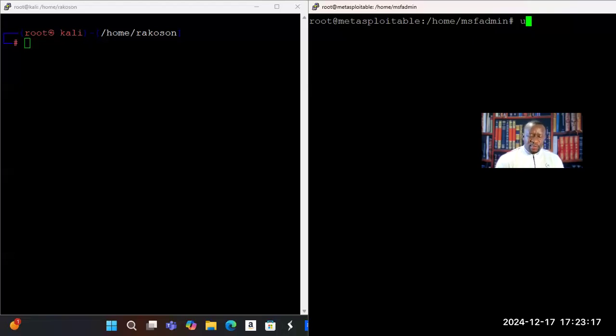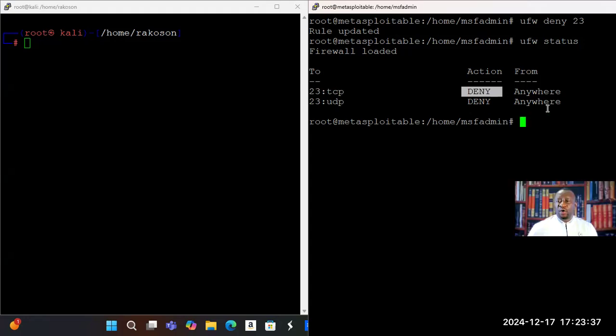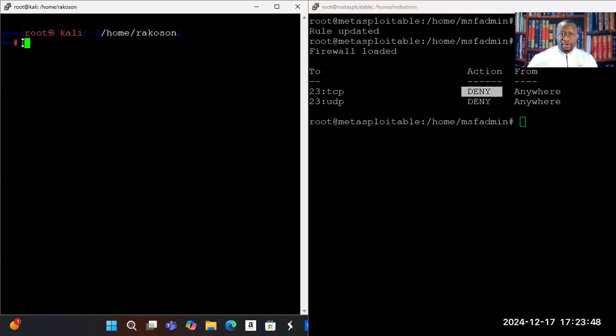So let's try UFW deny 23. I think that's the perfect thing to use. All right. And let's check the status again. You can now see here that 23 is being denied. It means that that door has been locked to the extent that if anybody wants to come into this machine through that door, they are going to be denied entry.